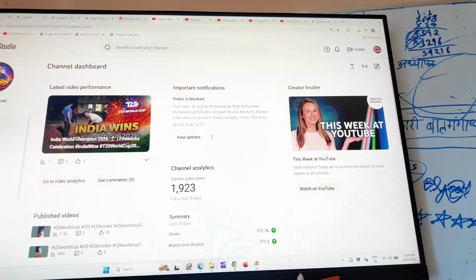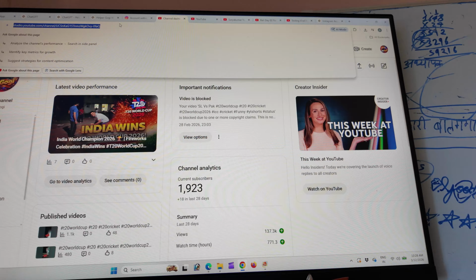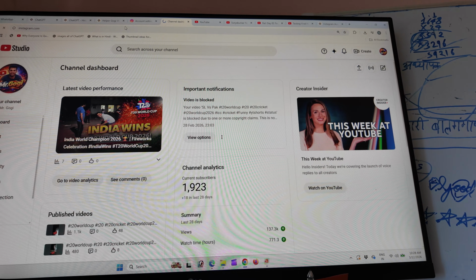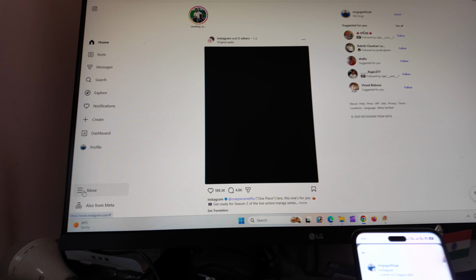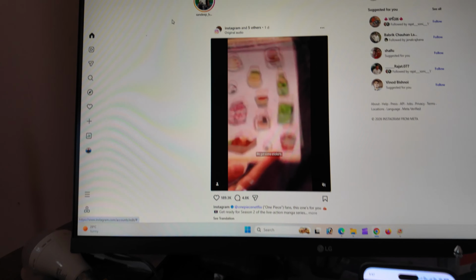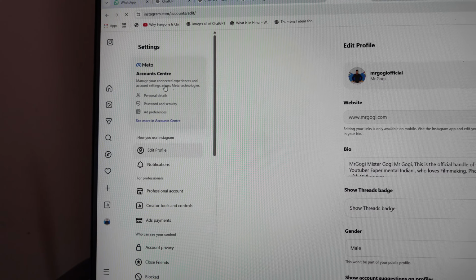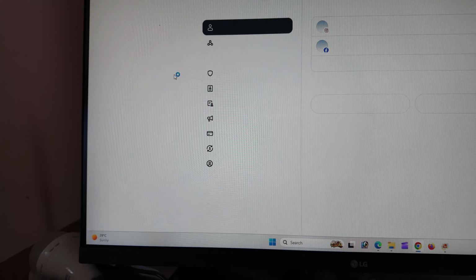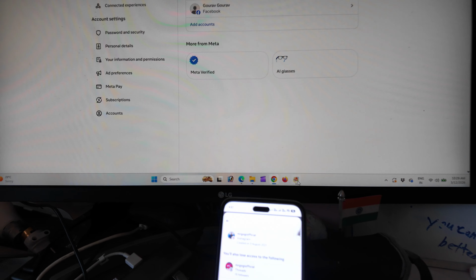And if you want to do this on a computer, that's the same process. What you can do, just go to the Instagram account and over there just click on this option, Settings, and from there you will see options like this one. This is the Account Center, and go to the Personal details, and all the things will be the same.